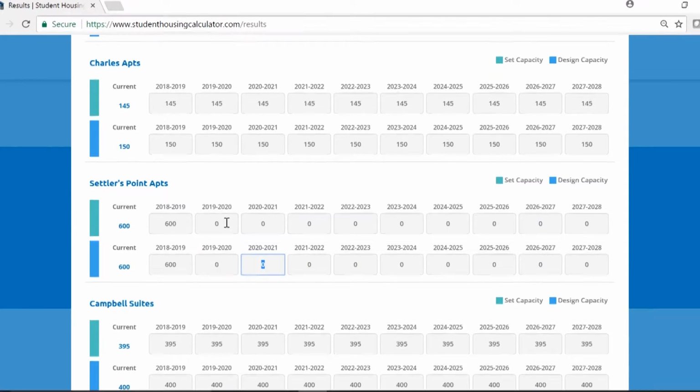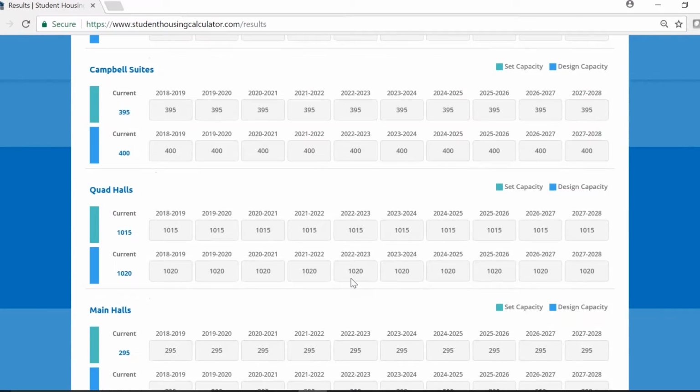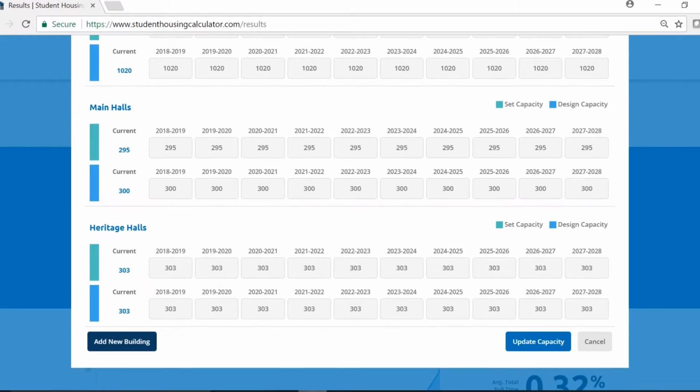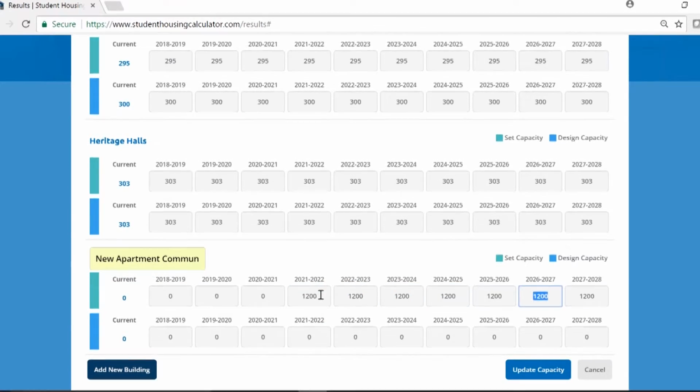You'll notice here in this one, the top row is the set capacity and the bottom row is the design capacity, just so you can continue doing that. But obviously, if it's offline, then both of them are going offline. So that's been demolished. Now we're going to come down to the very bottom left and hit Add New Building. We're just going to call this New Apartment Community, to be named later. And then in 2021 and 2022, we're going to add an apartment community that has 1,200 beds.